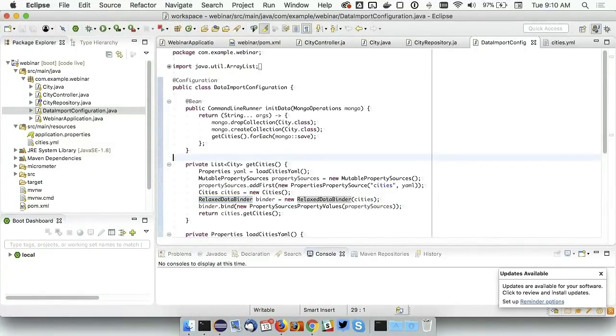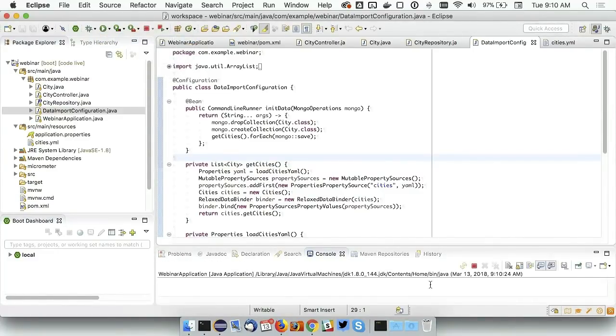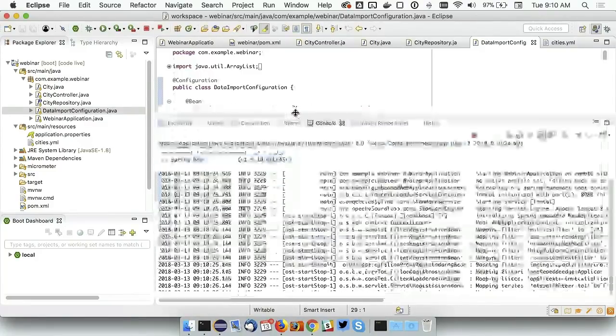Okay. Yeah, I'm not going to update my IDE right now. So if we run this app, hopefully it'll start.